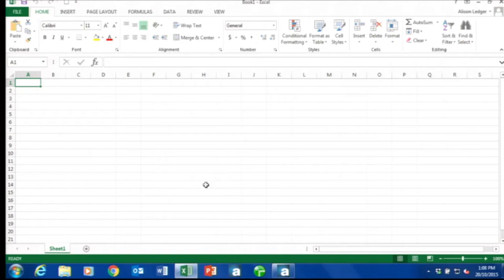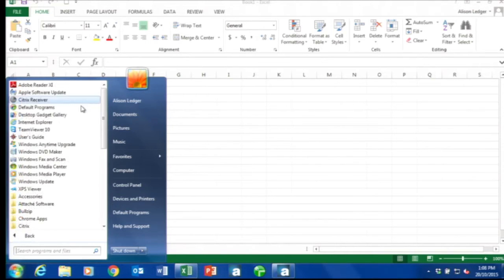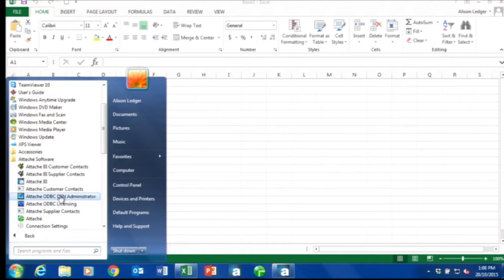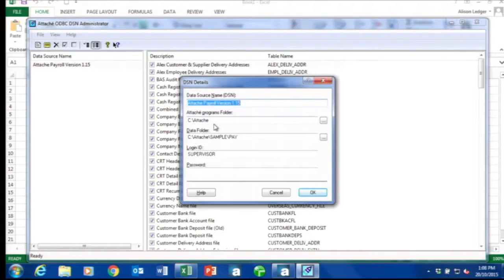So all we need to do, with our ODBC driver, I should put an icon on my desktop, it would have helped. All I need to do is to tell the ODBC driver where my Attaché programs are and where my data is. So with the Attaché ODBC, all you do is tell it where the programs are and where the data is.